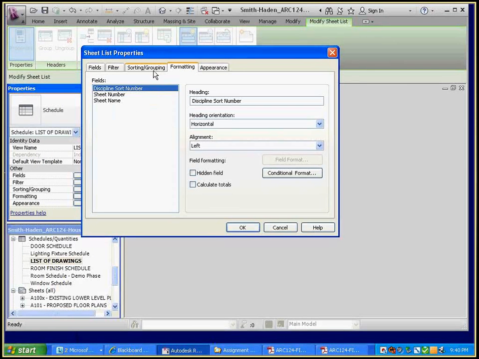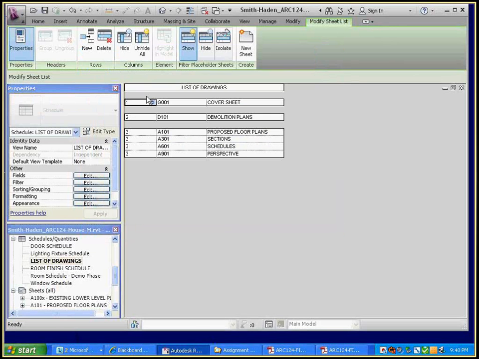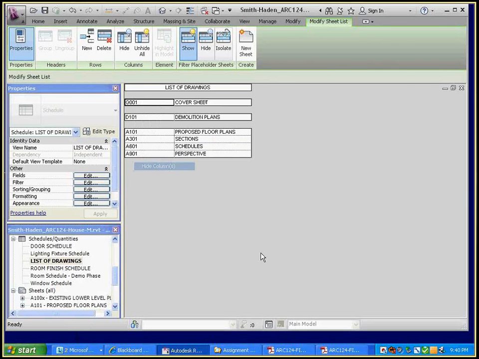So let's go back to sorting and grouping. Now, when you sort by the discipline sort number, notice there's a checkbox that says blank line. That means after each number finishes, you get a blank line. There we go. Now, we don't want to see this column in here, so we can just right-click and hide it. It has to be in the schedule to be able to sort by it, but it doesn't have to be visible. It can be hidden like that.